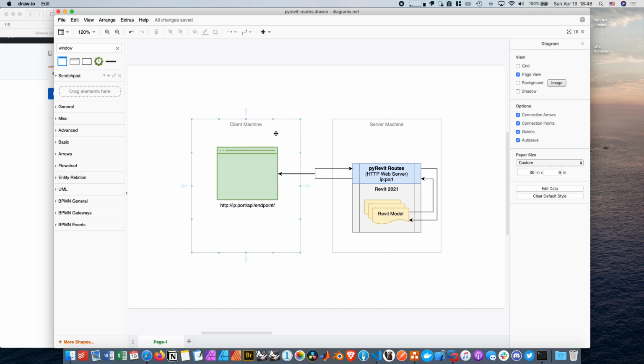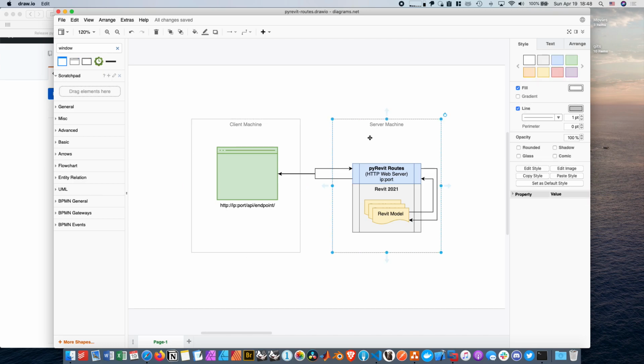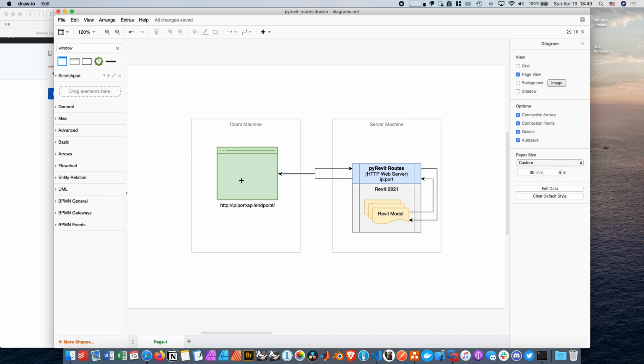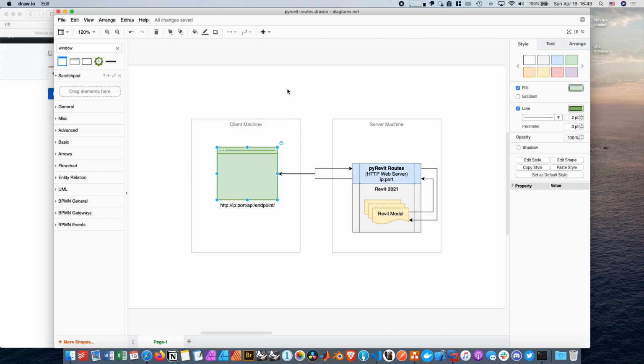Imagine you have a client machine and a server machine. Imagine I want to build a web application that runs in a browser, but it needs to query information from Revit models or make changes to the Revit models. PyRevit Routes basically is a framework that provides the platform and the framework that you need to create your own APIs on top of Revit, basically web APIs.